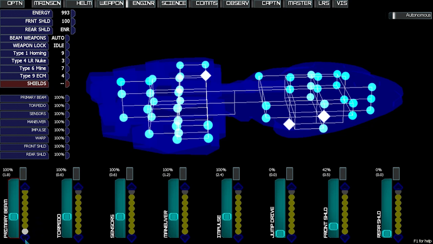Okay, so engineering's job really is to manage these levels so that you keep your energy high and you charge the systems that need it. So say we were dogfighting, you'd want maneuver, you'd probably want some impulse and beams. Double tap space to reset everything.